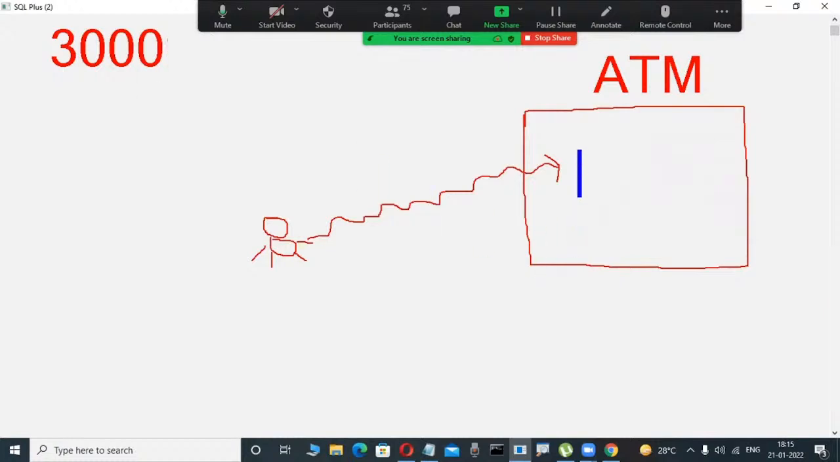Whenever I insert an ATM card, after entering the amount, it will ask. In that case, maybe unfortunately, I mentally decided to withdraw 9,000 rupees. Now as I try to withdraw 9,000 rupees, am I getting 9,000 rupees? No. Here my balance is 3,000, so how can I get it? Okay, so 9,000 rupees is impossible.